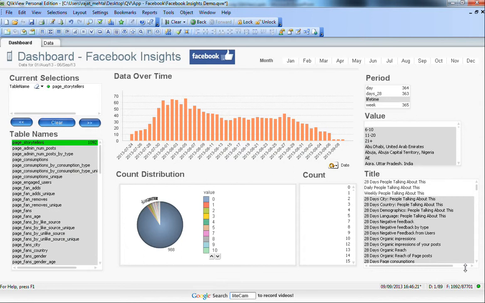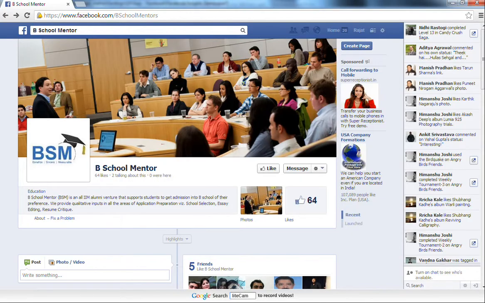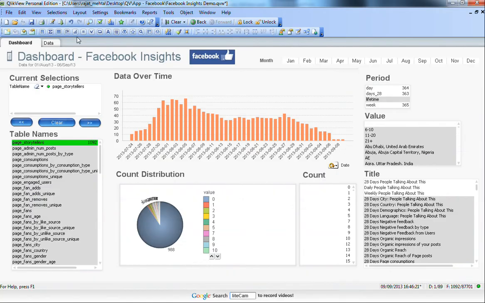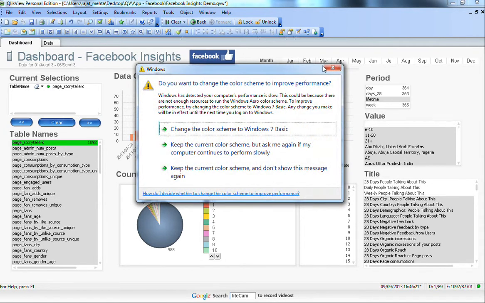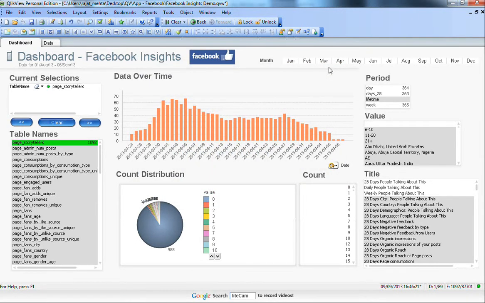The Facebook Insights application uses a connector and a Facebook API to retrieve data from a Facebook page. One needs to have the administrator username and password of the Facebook page to retrieve the data. For the purpose of this demo, we are using the data from the Facebook page of B-School Mentor for analysis. Permission has been sought from the owners of the page for using the data for demonstration purposes. The data in the Facebook Insights application is from 1st of August to 6th of September 2013.